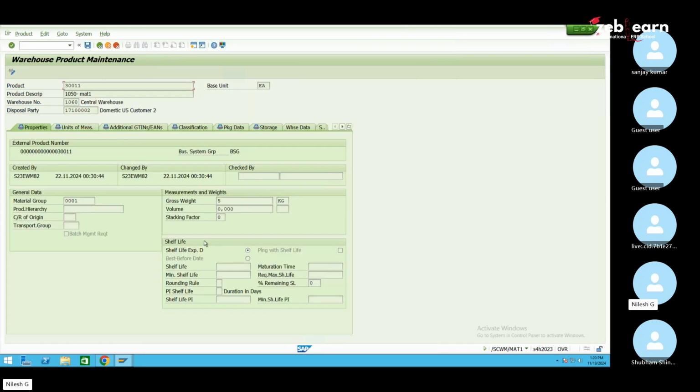Now in EWM, we don't have any pop-up window or any view that needs to be selected. Why? Because by default only 3 views, warehouse data, slotting, and storage type data, get extended. Then there are a few more views or tabs: property, unit of measure, additional, classification. So here you can see the header.